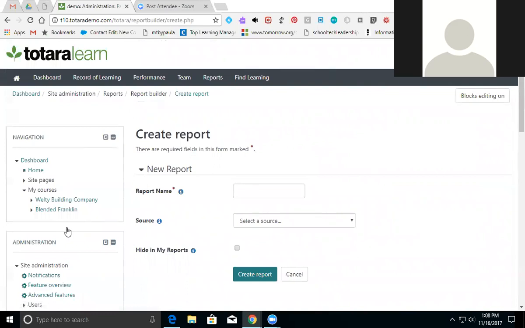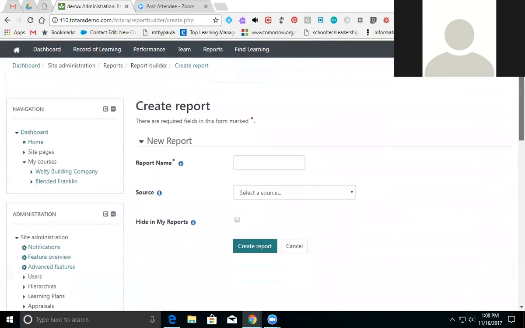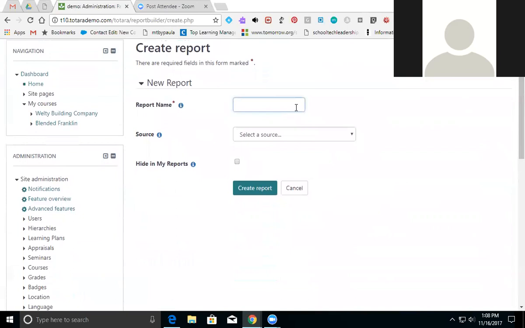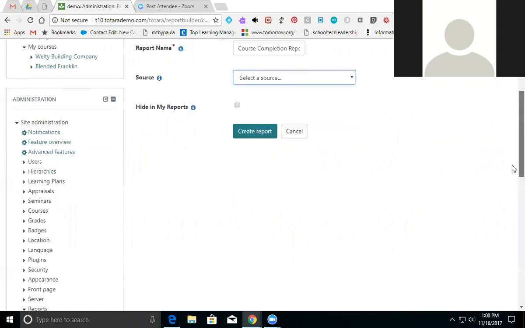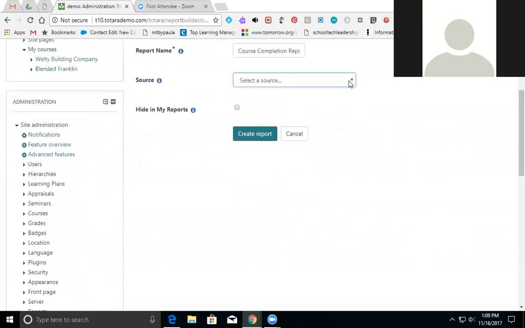So the first thing you have to do is name your report. So I'm going to do this one as a very simple course completion report, something that a lot of people would like, and maybe they just want to see it for their direct reports, who's going to see that. Now, if you click here, these are all the different areas of the database that we can make reports from.